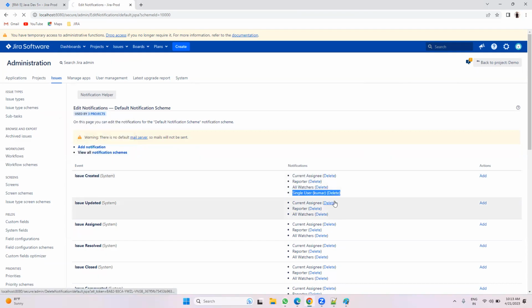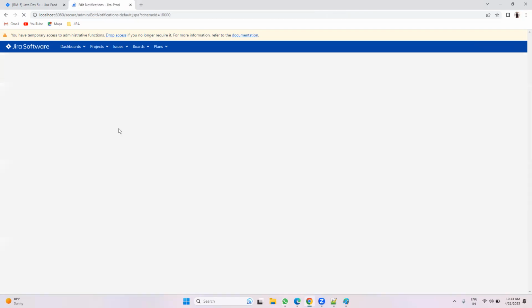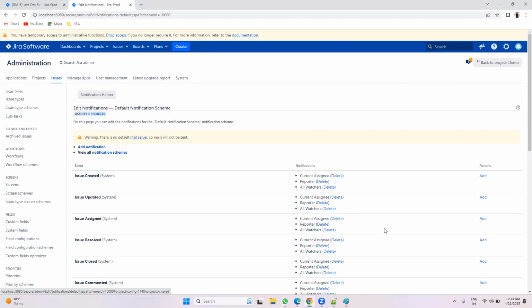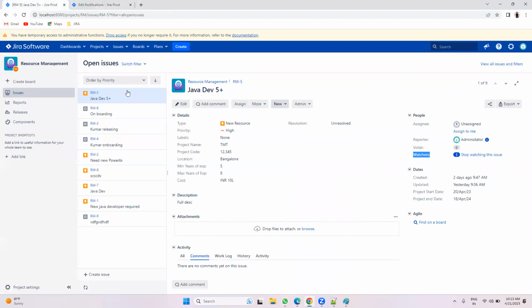So in the scheme also, if it is associated with only one project, you can add users or groups. But if it is multiple projects, don't add users and groups. Remember it. For one project, you can add users and groups, but for multiple projects, you cannot. The current assignee, reporter, all watchers is fine, because whenever I create a ticket in RM5, if I resolve or update it, only the related people, reporter or assignee, will get a notification.